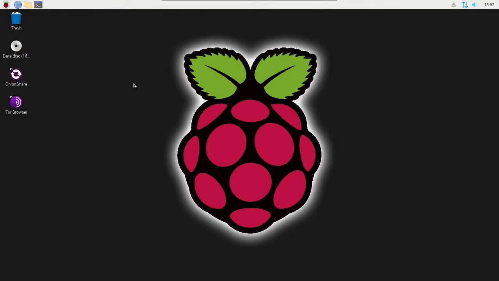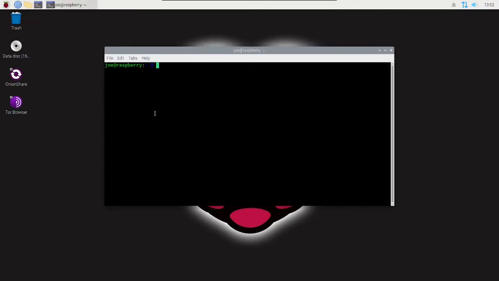Next, open a terminal and type hostname -I so you can find the IP address of your Raspberry Pi. And I'll write down this IP address.